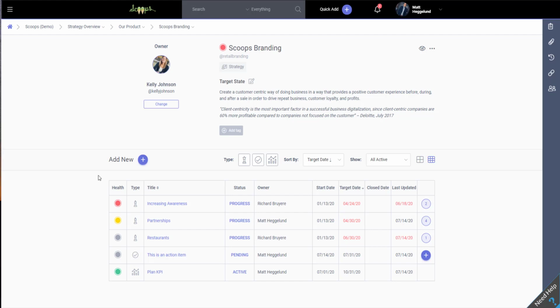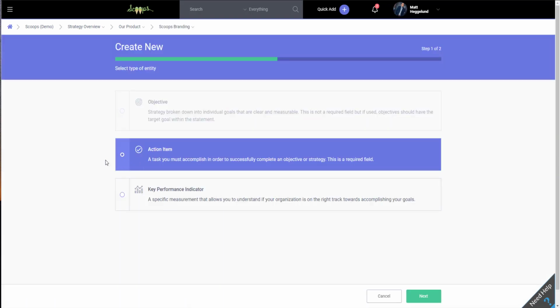Let's go ahead and try to add something new at this level. Again, it's going to allow me to choose what I want to create. Like the wizard experience we talked about earlier, objective is grayed out because, like I said before, I've skipped the objective level at this strategy, so it won't let me choose that. But if it was a choice, it would allow me to. At this time, I can choose an action item or a KPI.